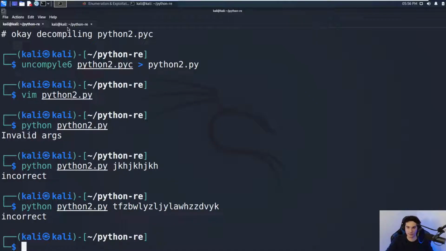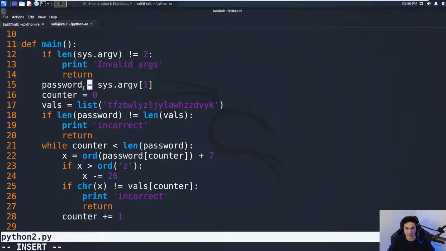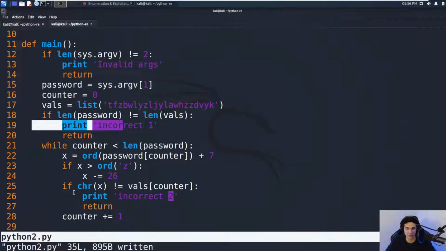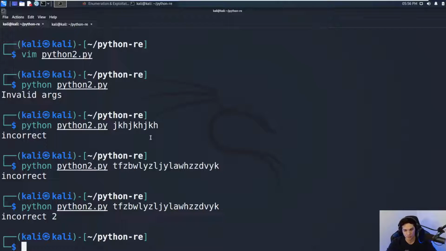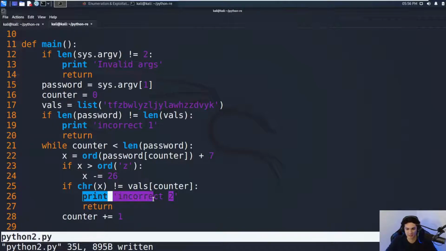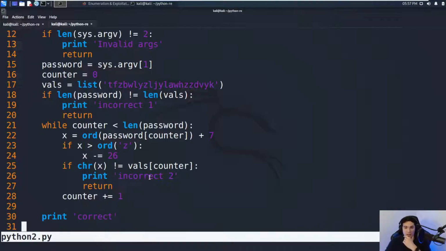Cool. It's still incorrect, but I want to make sure I'm at a different incorrect. So I'm going to call this incorrect 1, and I'm going to call this incorrect 2. This will let us know which one, line 19 or line 26, is the line that we are reaching. So we've got incorrect 2, which means that we're at this section here. All right, so now let's try to piece together what the heck is happening.